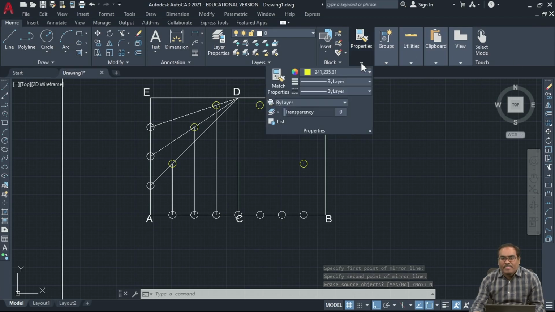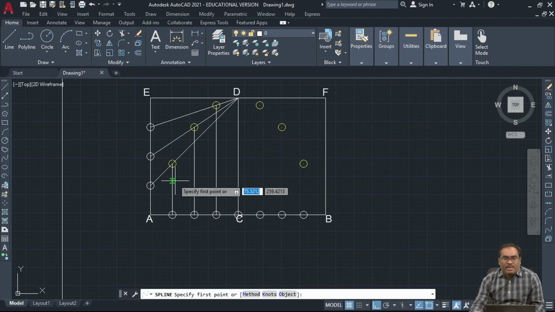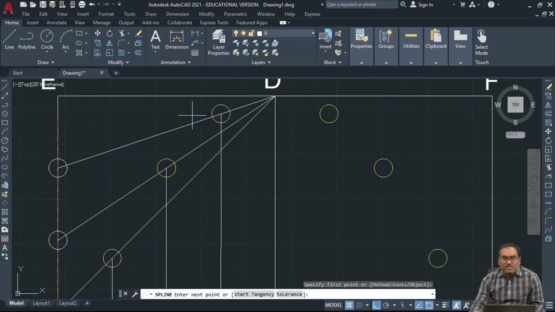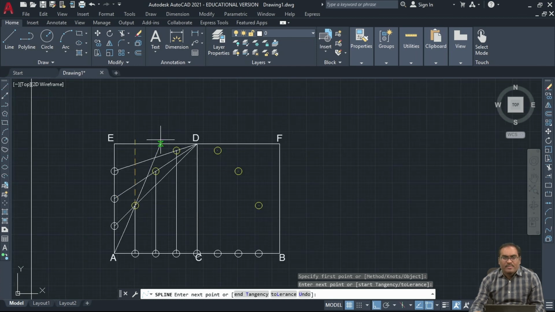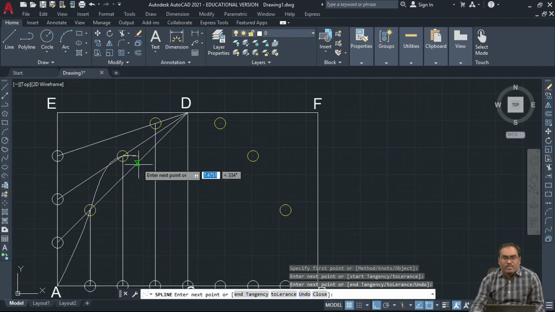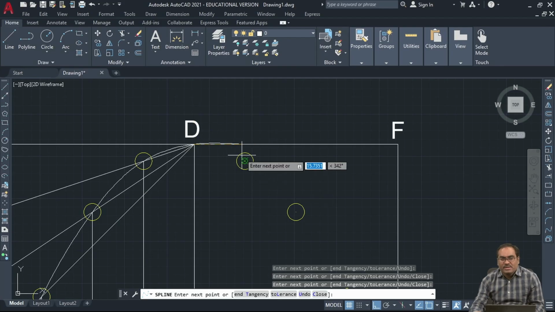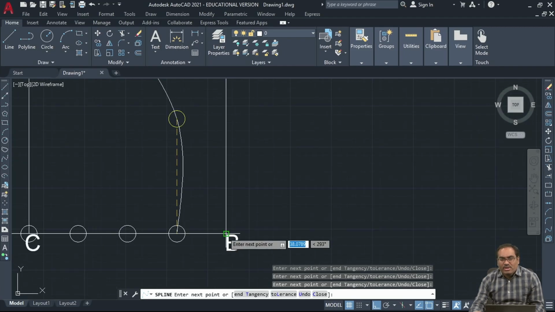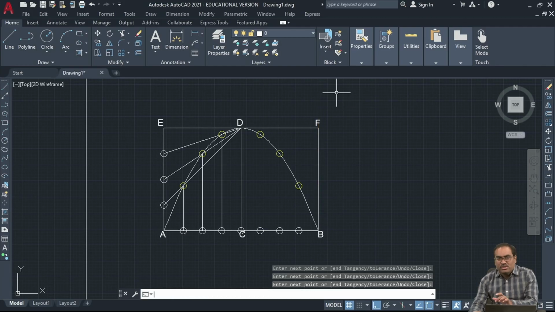Now go to spline. Starting from A, this point, this point, this point, and this point, it should pass through D. Finally you have to end with B. After selecting B, show the direction perpendicular, in the vertical direction, and press enter so that it terminates.